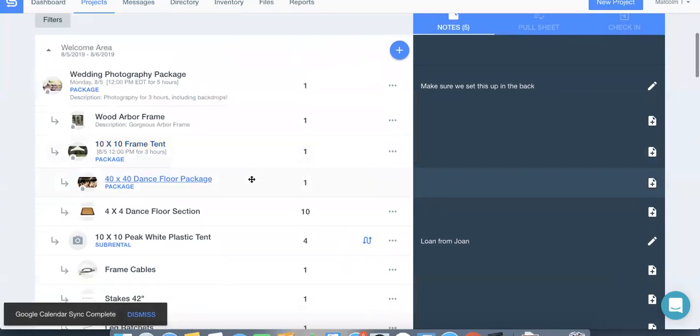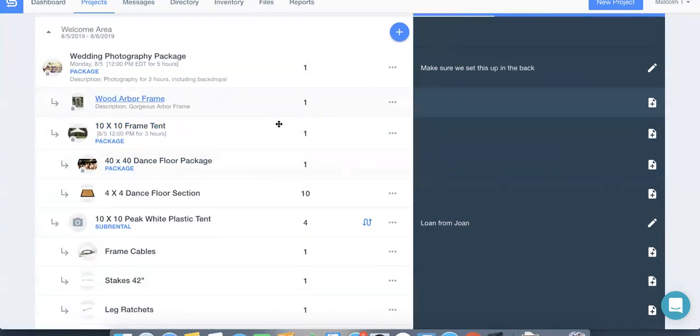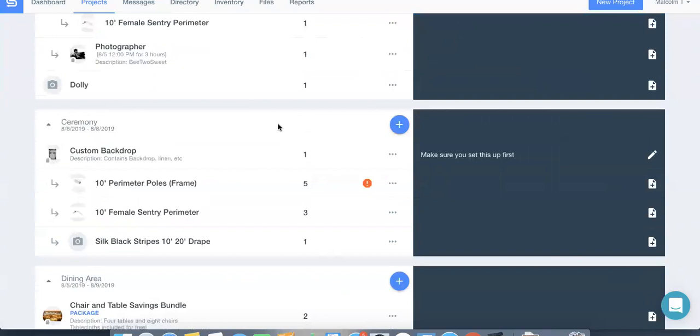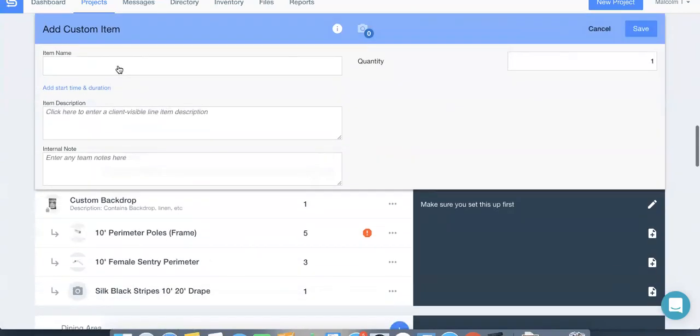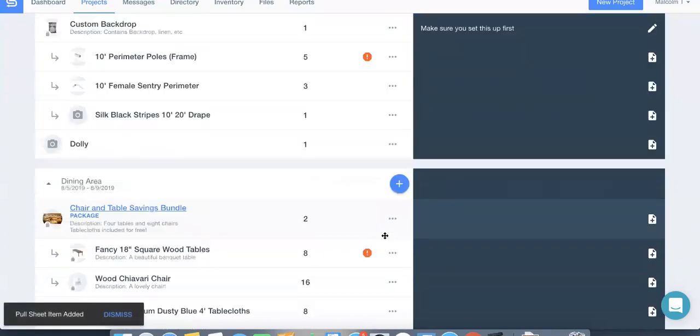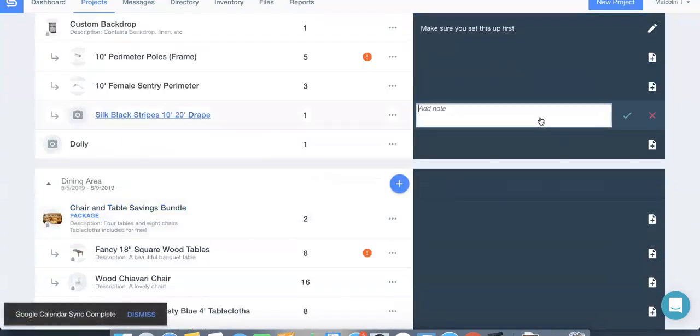Excellent. If you folks have any questions, go ahead and let us know in the chat. We can also go ahead and just add items, custom items to this line item group. Like if we need to bring a dolly or some tools, we could say, we need to bring a dolly in here. There we go. And now that's going to show up on our pull sheets. We can add any notes into these items like, careful, it's fragile, and so on.